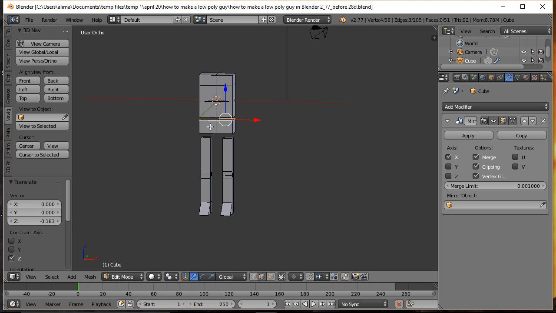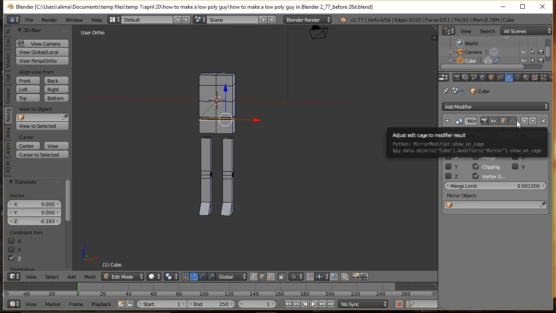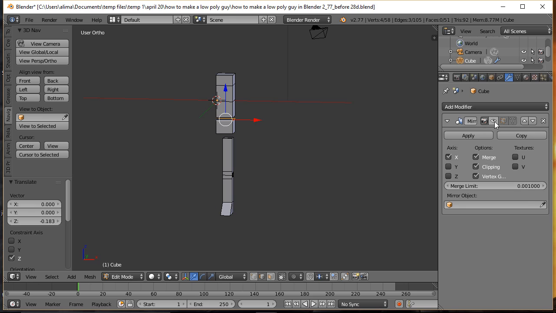Okay, when I did that, there's now basically a hole right here. So what we're going to do is, this is our mirror modifier option. When we click this eye, we can make the mirror modifier appear to be on or off. So we're going to temporarily click this so it temporarily turns off the visibility of our mirror modifier. Okay, the reason why we did that was so we could just work with this geometry a little bit easier.